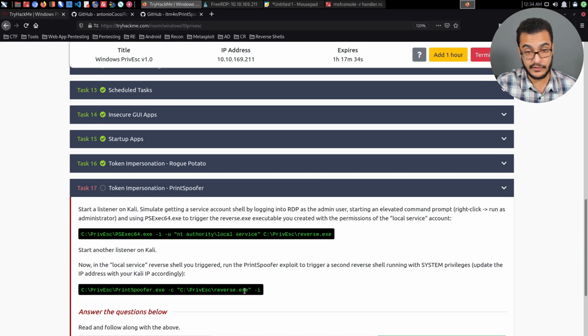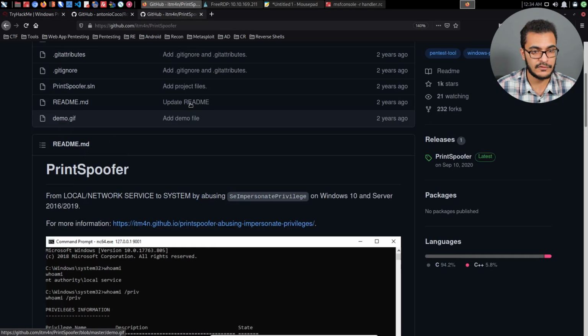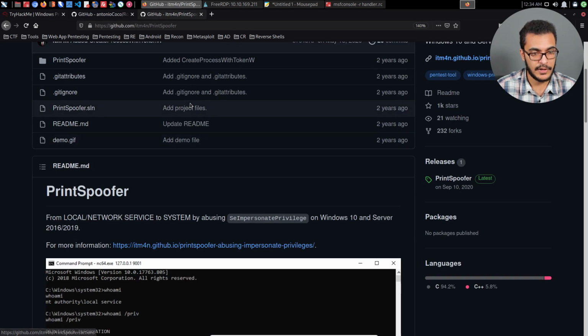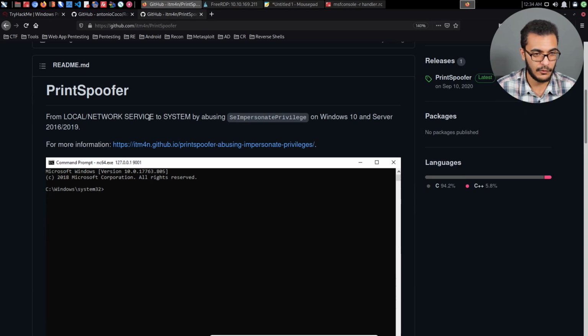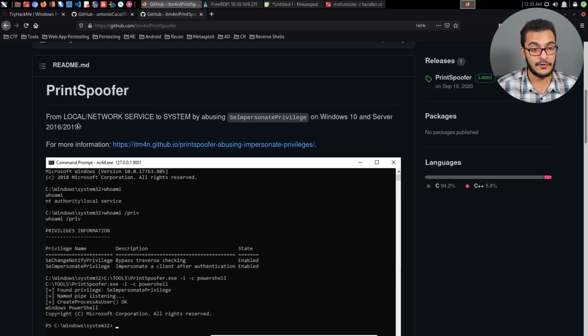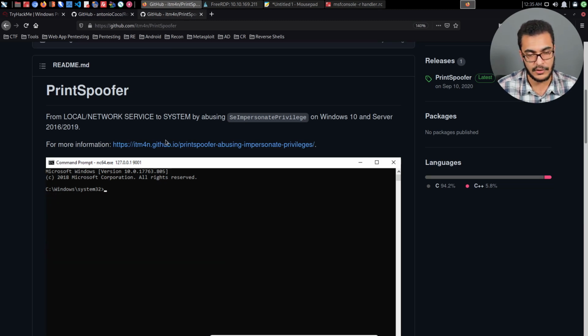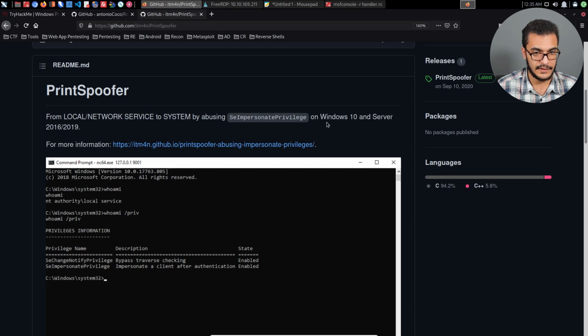And we don't need to go through the step of obtaining a Meterpreter session with NT AUTHORITY\LOCAL SERVICE privileges, right? If we take a look at the PrintSpoofer GitHub repository, it pretty much just tells you what it does: from local or network service to SYSTEM. So yes, you do need access to a local or network service, and you can use PrintSpoofer by abusing the SeImpersonatePrivilege on Windows 10 and Windows Server 2016 and 2019.